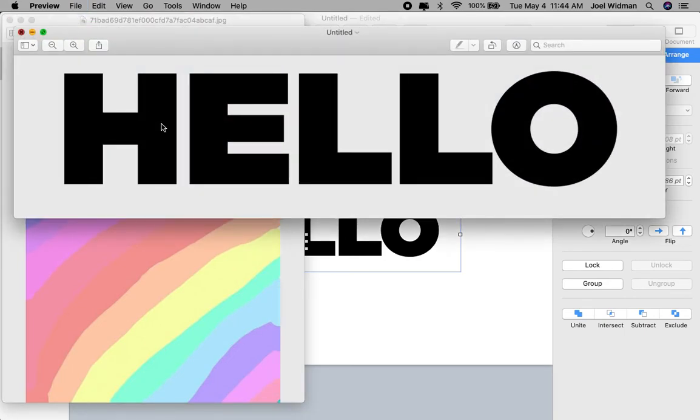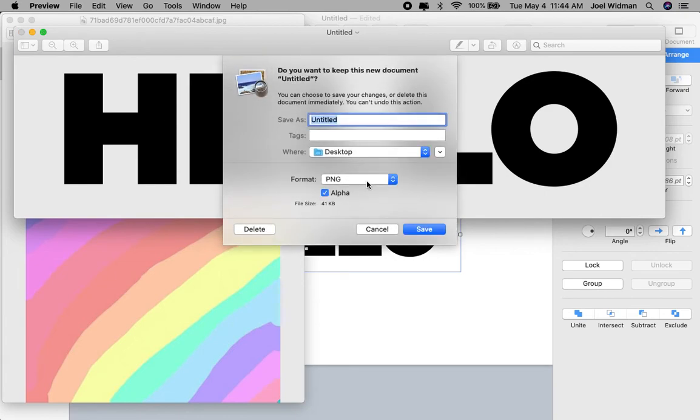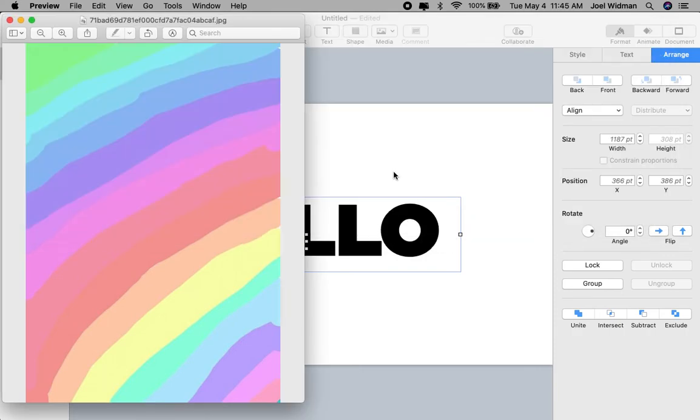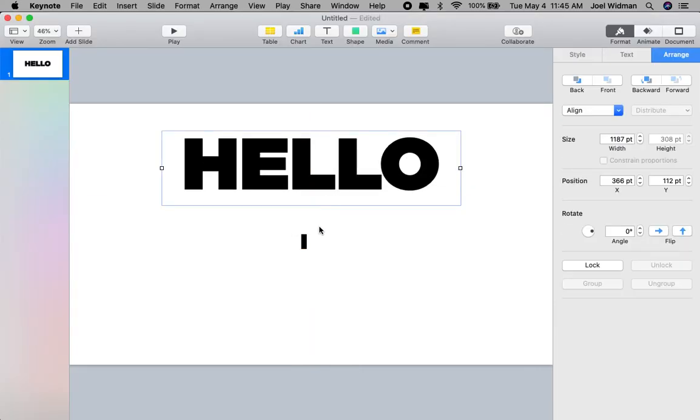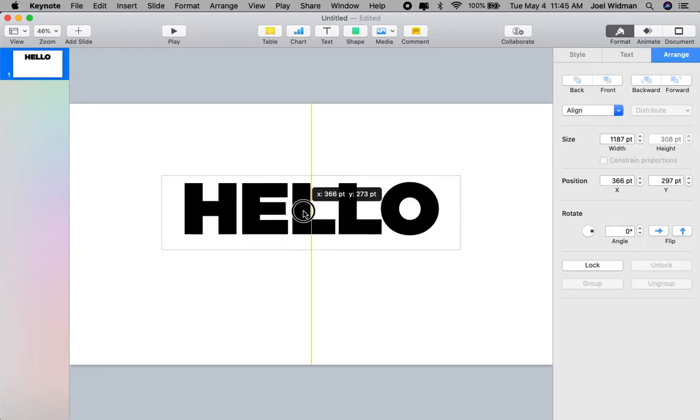And now, when I hit Close, I get to choose how I want to save it. I can save it as a PNG, which is usually what I prefer. So titling it as that.